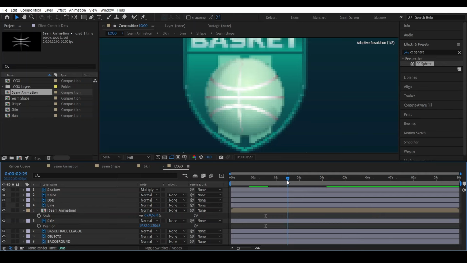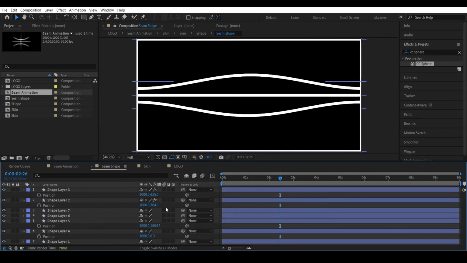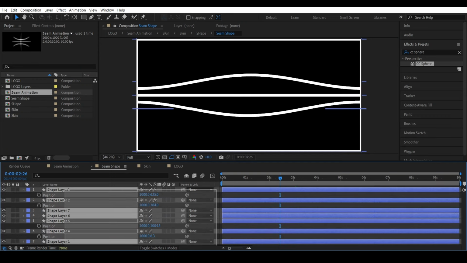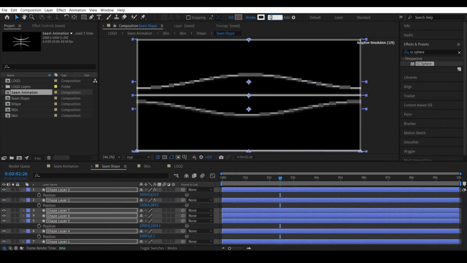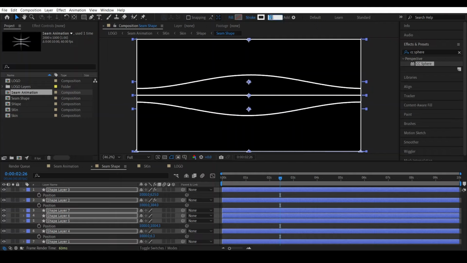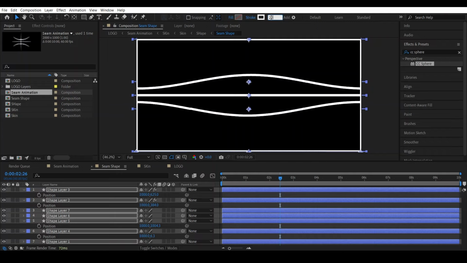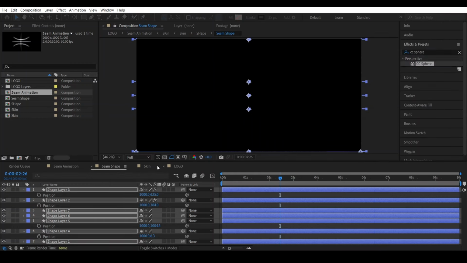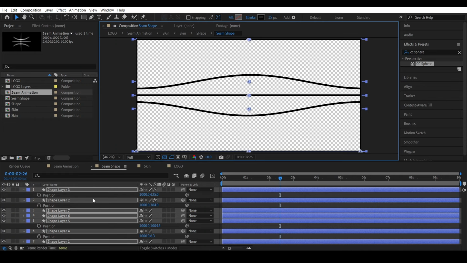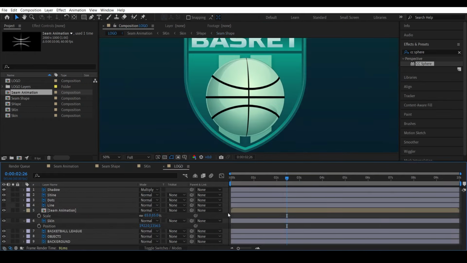Of course, the color of the seam animation lines should also be appropriate. So we can select all these layers. We can go to the size and we can set it to 10 or maybe 15, and for the color we can make it black. This is how it is going to look.